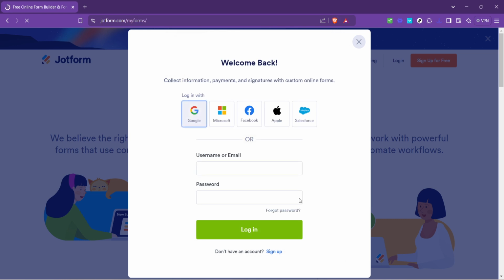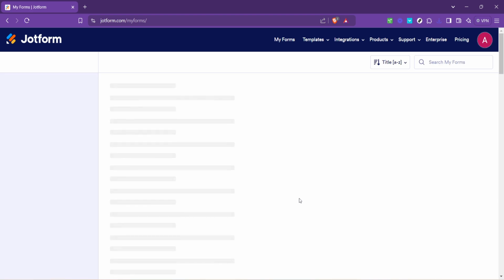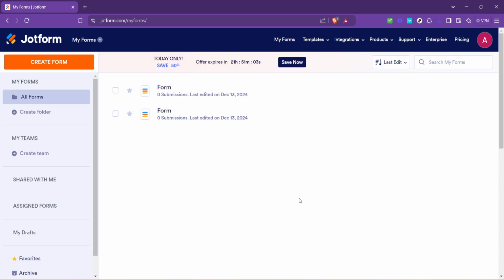Upon successful login, head over to My Forms. This is essentially your dashboard, the control room of your Jotform activities. You can access My Forms directly from the navigation if you're already logged in or through the home page once you log in. Now it's time to locate your profile.